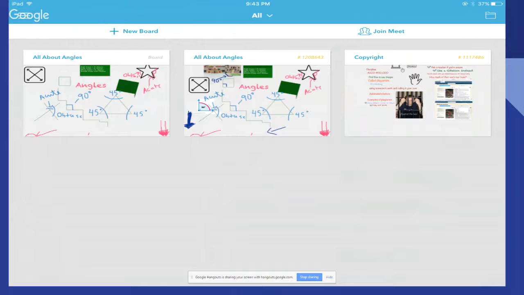Once again, I personally like to use this function in my math class because everybody is putting in so many different pictures and objects at one time. Sometimes it's just overwhelming for some kids.